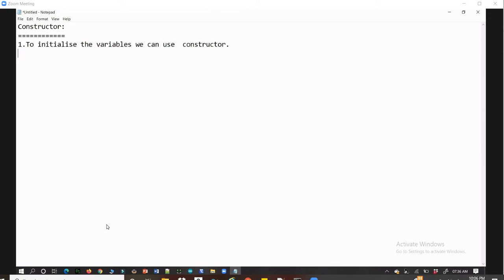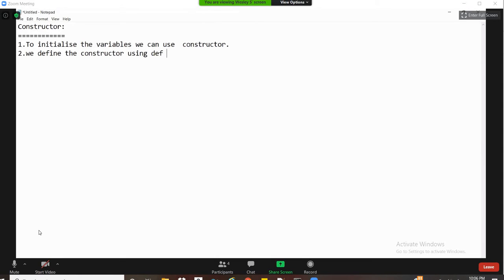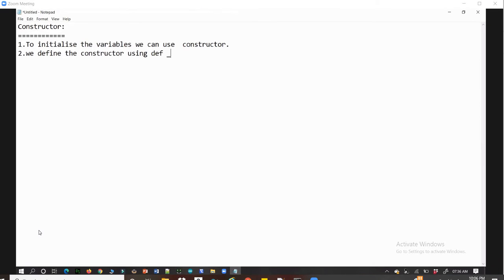So how to define a constructor? It's a predefined structure. We define the constructor similar to a def function, but we have a predefined name: underscore underscore init underscore underscore, and self. So this is the constructor in Python, and this constructor is used to initialize the values.